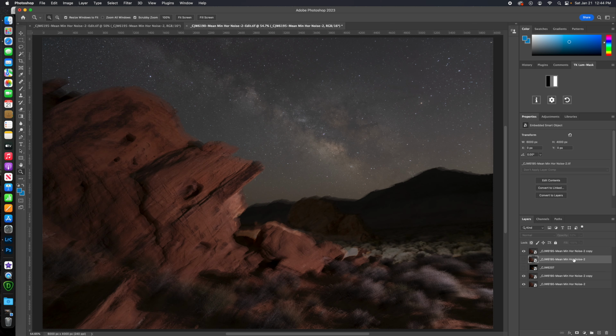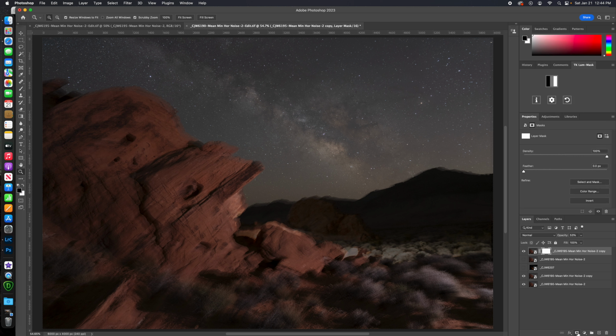We can go in on this layer that is lined up. We'll add a layer mask, and what we're going to do is just mask out this whole foreground manually. We don't need to use select sky. The mask doesn't have to be that precise, as you'll see.